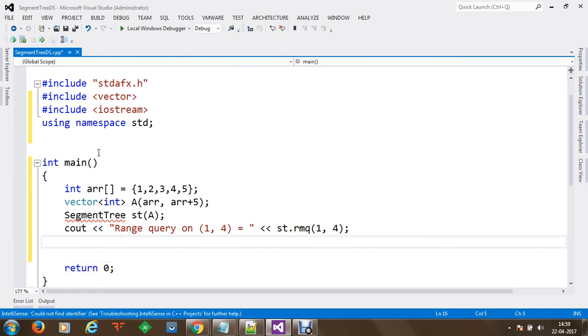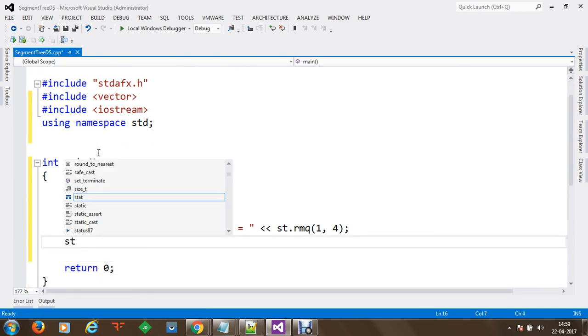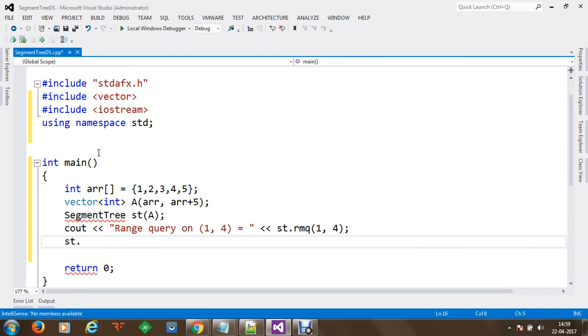Later what we want to do is modify, so we want to put something like segment tree dot update point. And in order to update this point, I would like to specify an index.